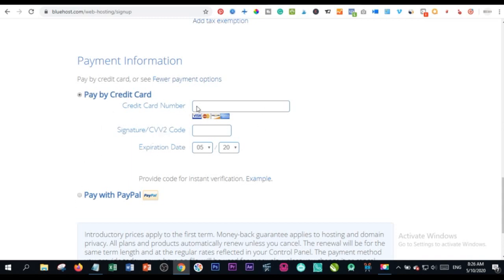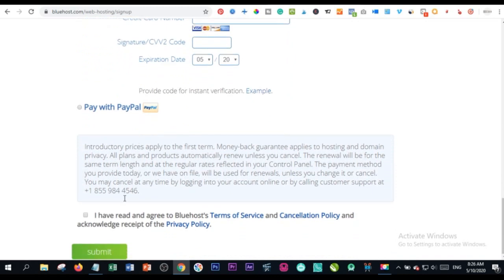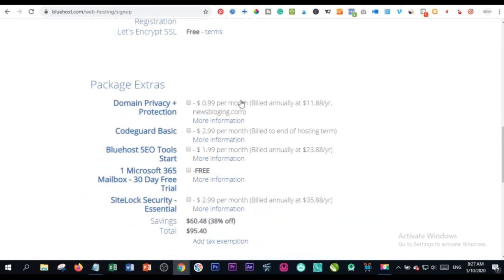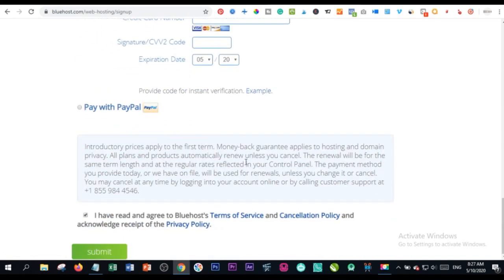All you need to do is fill in this information correctly, and then scroll down here and click on I've read and agreed to the Bluehost terms of service, and then you click on submit, and this hosting will be successfully created with the free domain name. So once you've successfully purchased the domain name, the next thing is to log in and install WordPress and see how we can customize our site to look like what I showed you in the beginning.